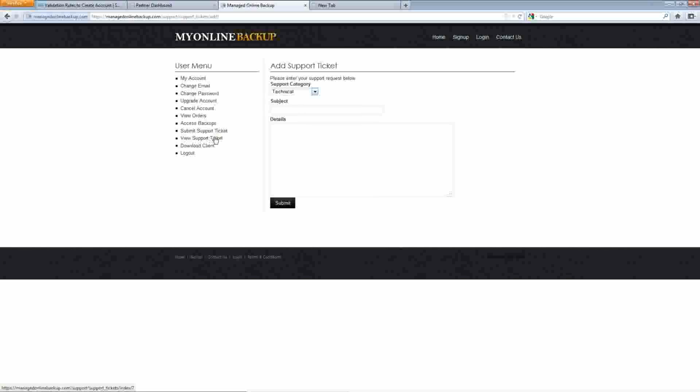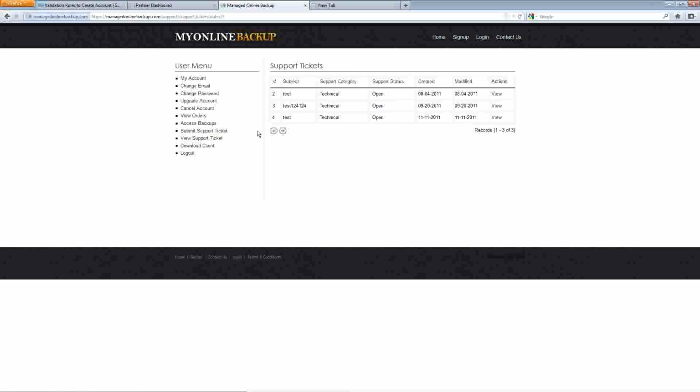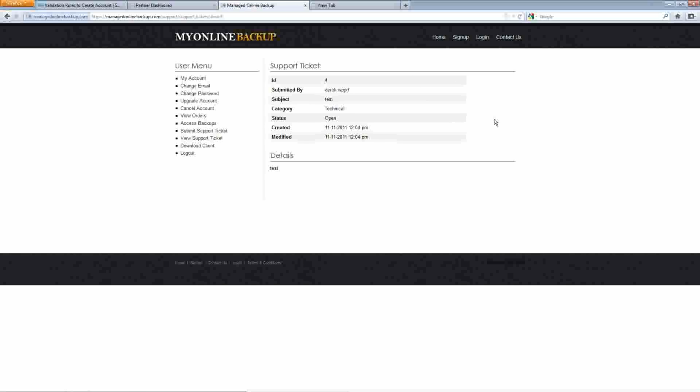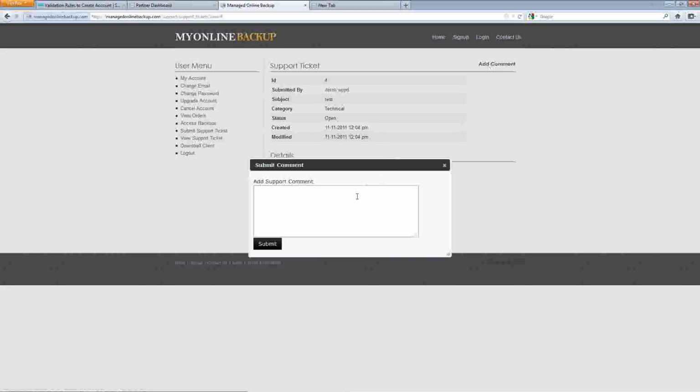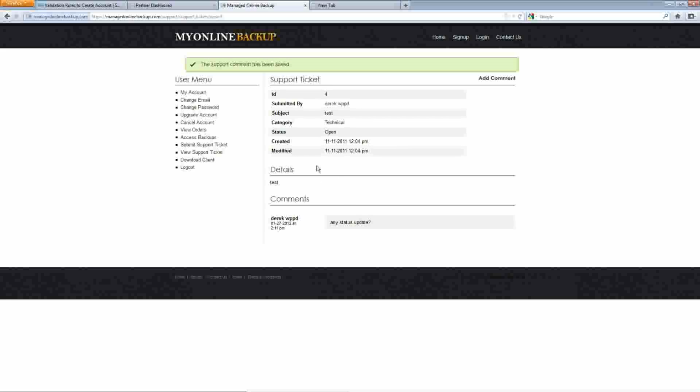Also, view support ticket here. I can view the existing support tickets I have. And if I click view here, it shows me a history of the comments, and I can add a comment to it. So like any status update, something like that. Hit submit, and then that would add a comment to the ticket. So it gives you a nice little communication here with your customers if you don't already have something.